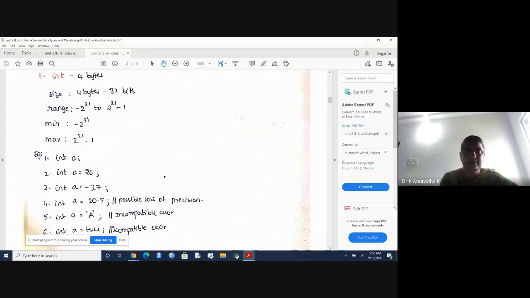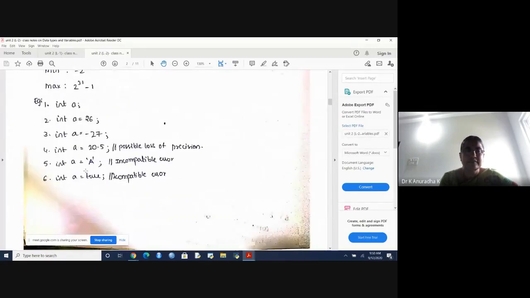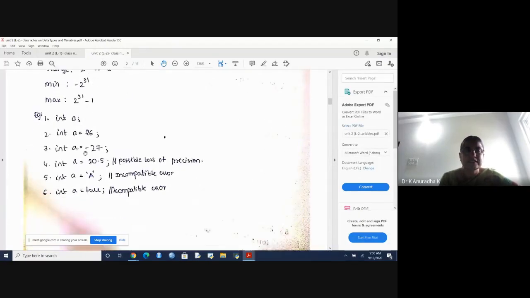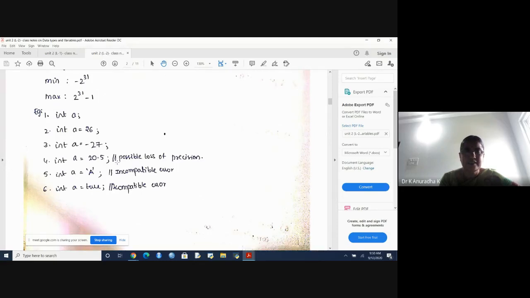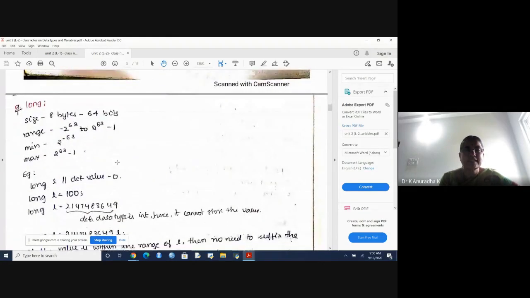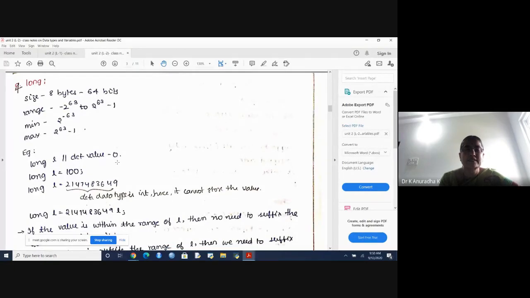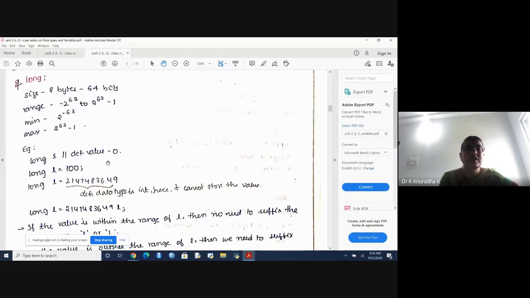Next, coming to int, also the same. You can easily understand this one. Next, the int size is 4 bytes, 32 bits. These also you can easily understand like that. Now coming to long, this is the fourth data type. The integer data types are 4: byte, short, int, long. Now coming to the long data type, size is 8 bytes. 8 bytes means 64 bits.